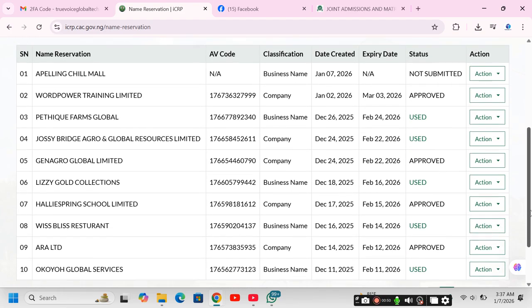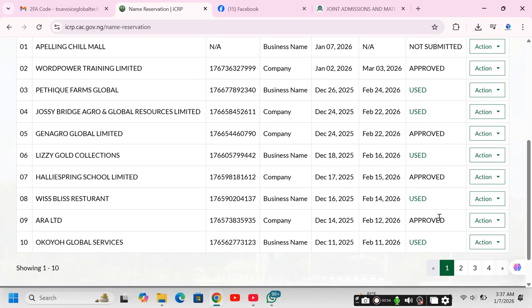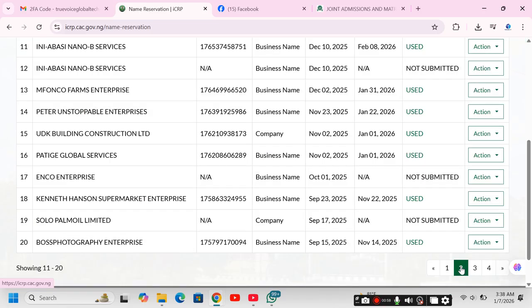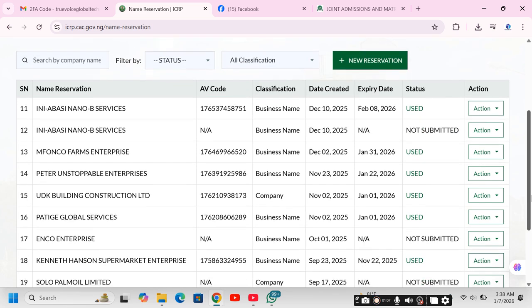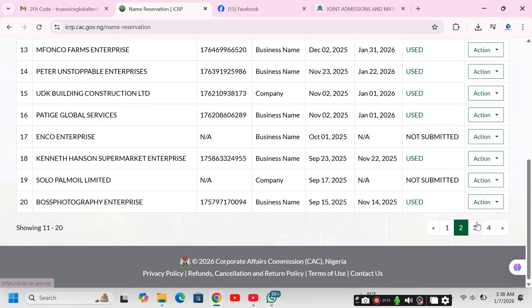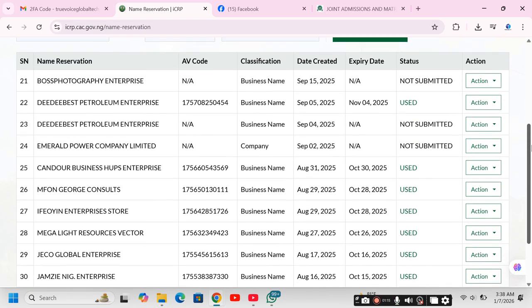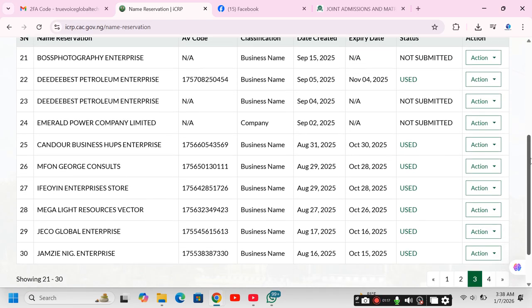So you go down and check for business. You can see all this one that is used. That means the application has already been submitted. That is why it showed used. So we are looking for the one that they have reserved but they have not used.